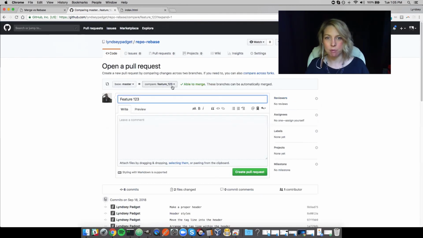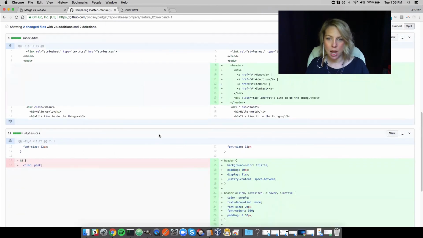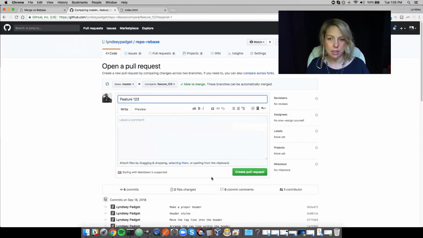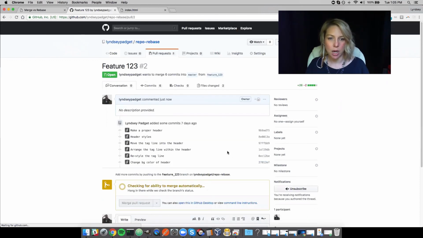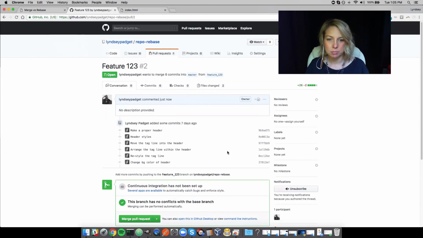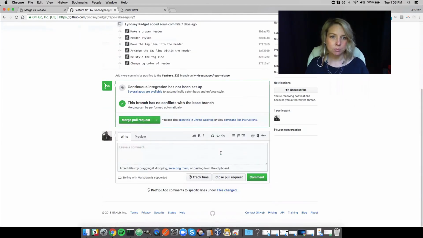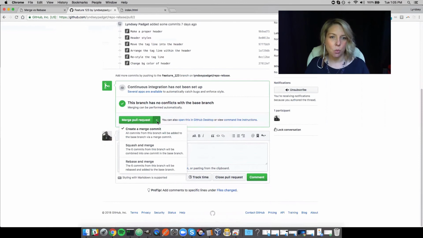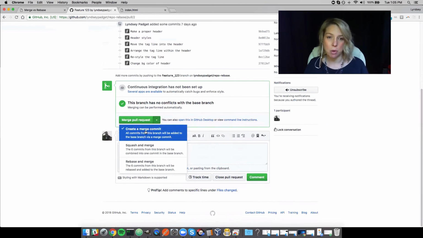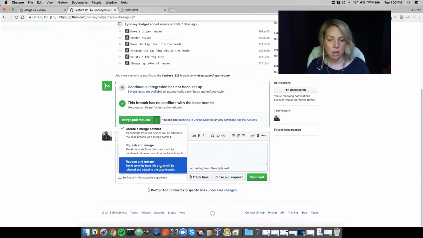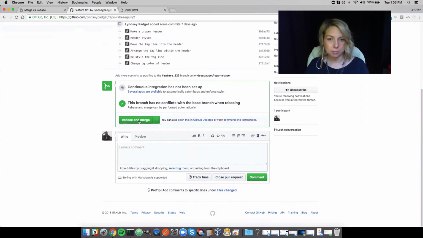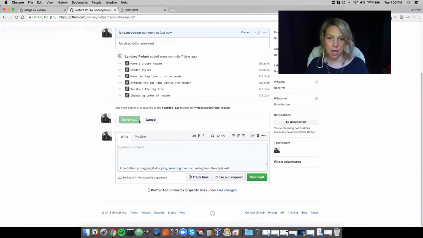Once again, I can say feature 123 going into master. I can look everything over quickly and see that it looks good. No conflicts, which is what we were looking for. Create a pull request. Now from here, I can scroll down and we can merge the pull request, which would create a merge commit, or we can say rebase and merge. A rebase and merge is going to be more like what we want to create the linear history. So let's go ahead and choose that. And we say confirm rebase.